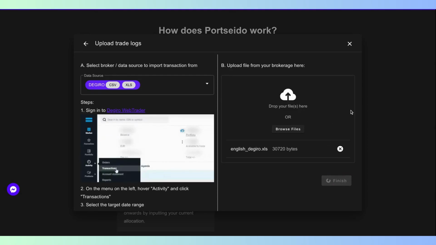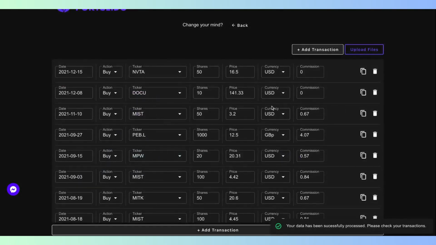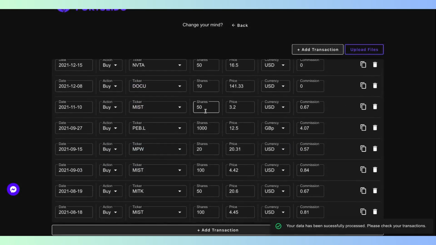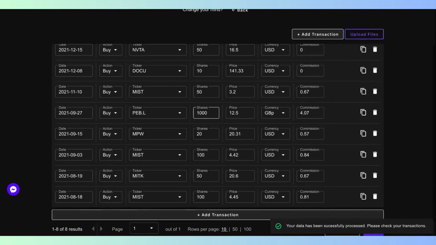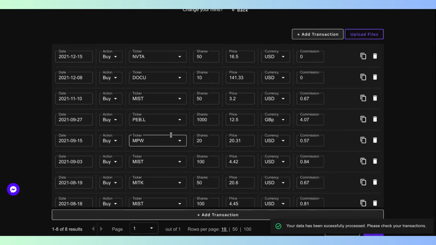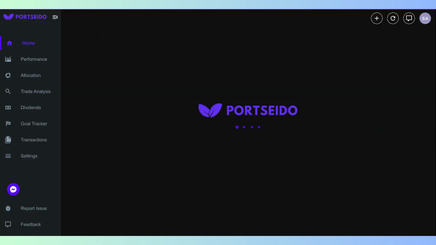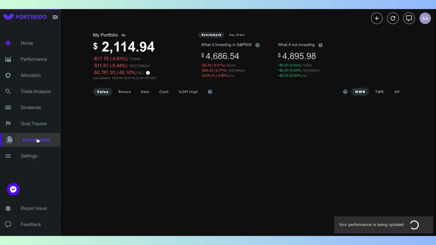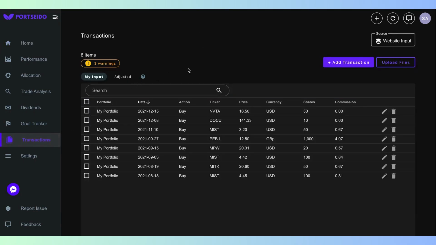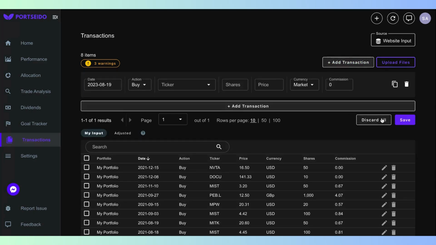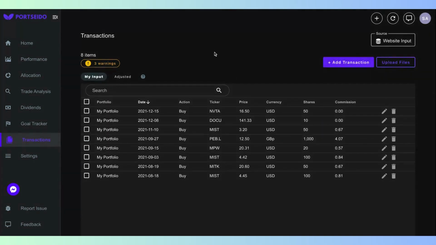You will then be redirected to the review page where you can review all the transactions being processed and edit whatever transaction if you need to. And once everything looks good to you, you can click save. And again, it gets processed and computed, and then you're redirected to the portfolio page. And again, similar to the first method, you can go to the transaction tab to review, edit, and add more transactions. It's a very similar UI, and that's pretty much it for the second way.